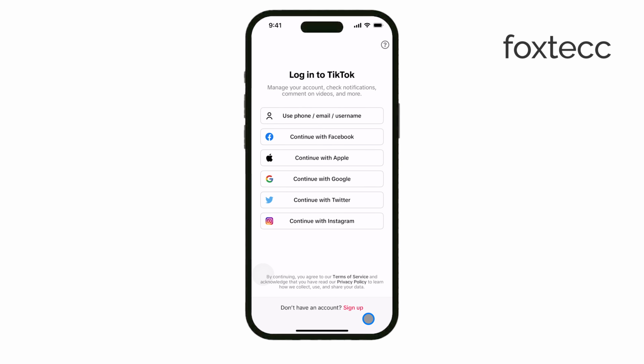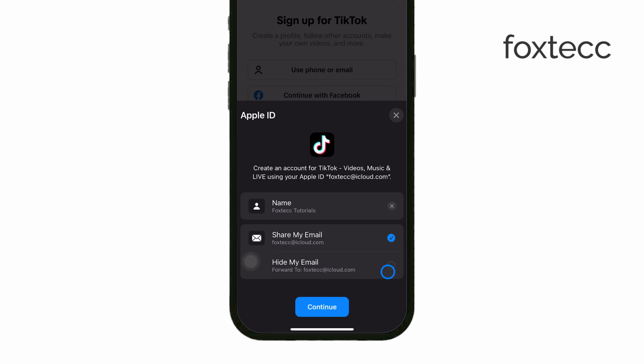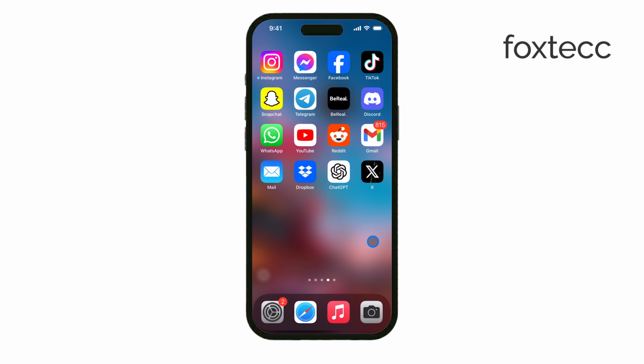The whole process is designed to be user-friendly, making it easy for you to get started on TikTok without any hassle. Once your account is set up, you're ready to start exploring and creating content on one of the most popular social media platforms out there.